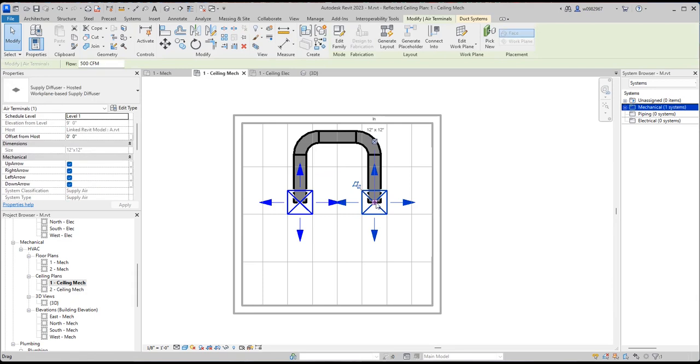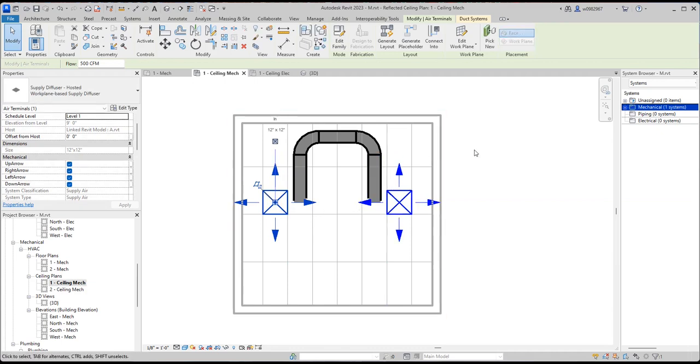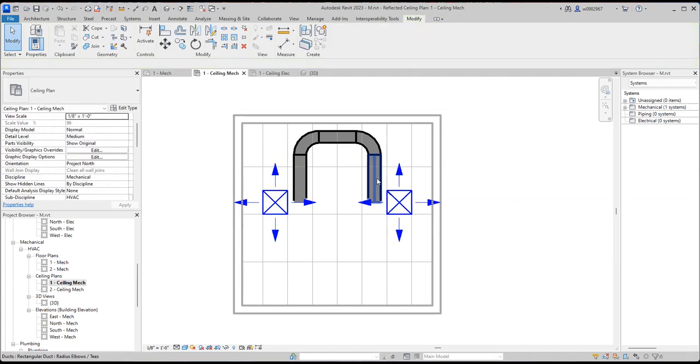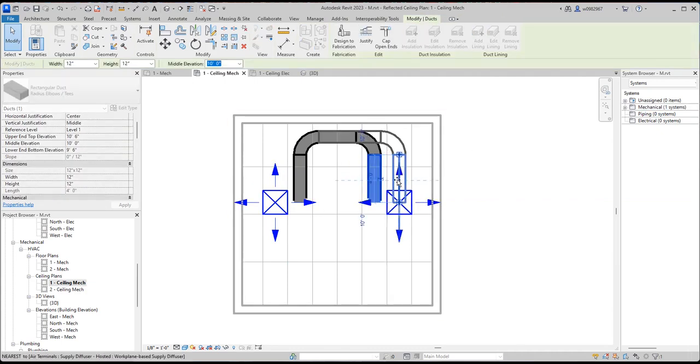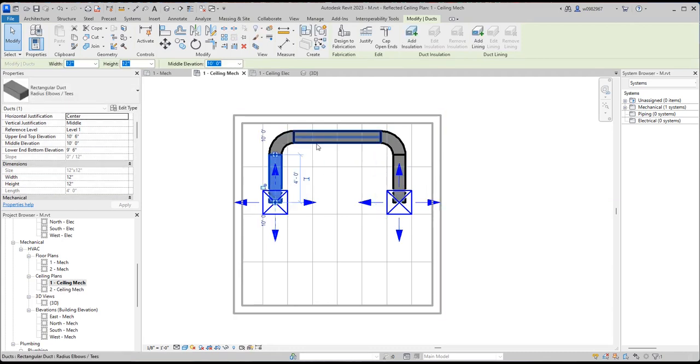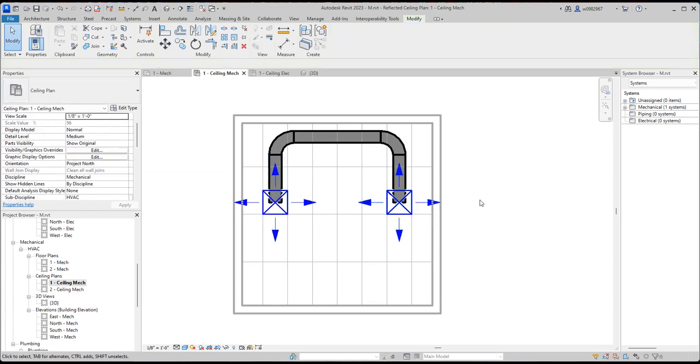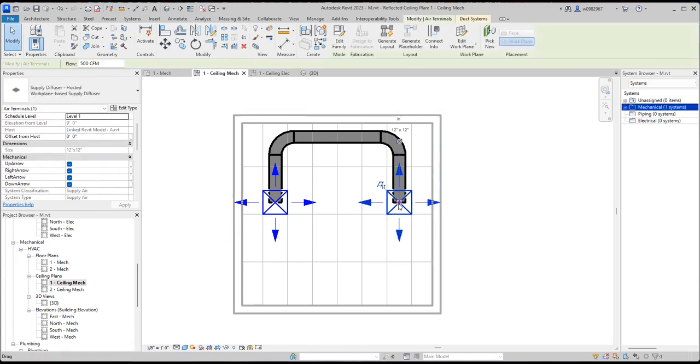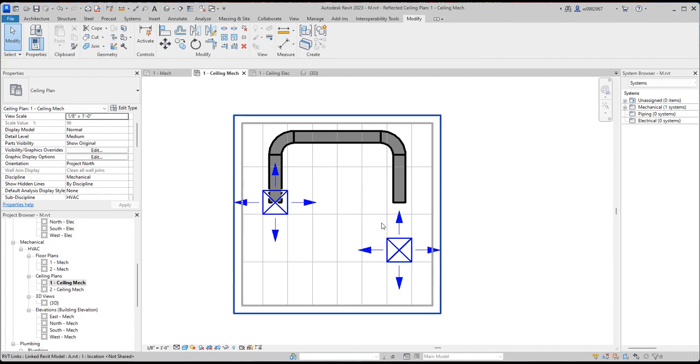Okay, and they're always connected. So if you move this out, if there's a connection, it will always move. Like if I move this, you can see it's connecting. They're all connected, but this one is not, because it's not connected, then it's not going to work. If you move the terminal and it's not connected, you're not going to be able to move the ductwork with them if they're not connected.